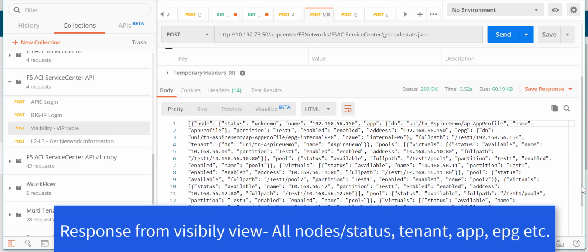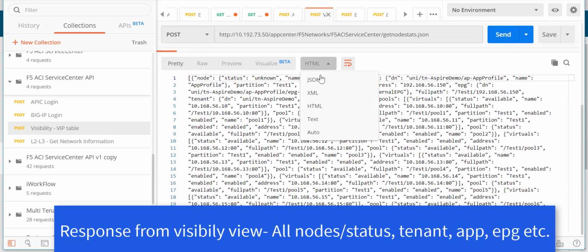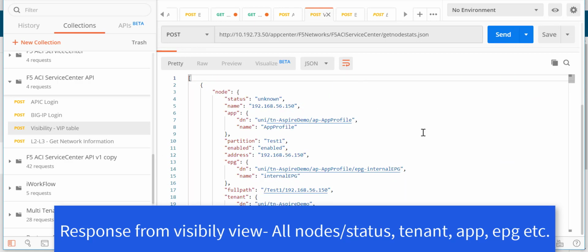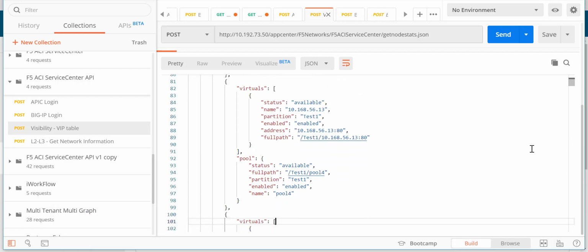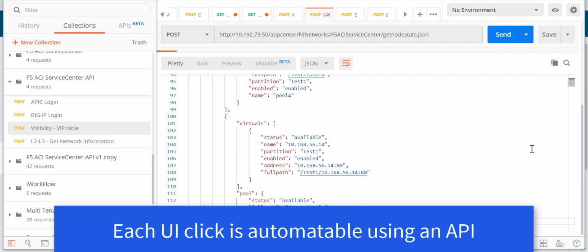And here it would give a response of what we just saw on the visibility table, all the nodes, their status, and which tenant app EPG they belong to. So as I mentioned, each and every click on the UI has an API endpoint associated with it.